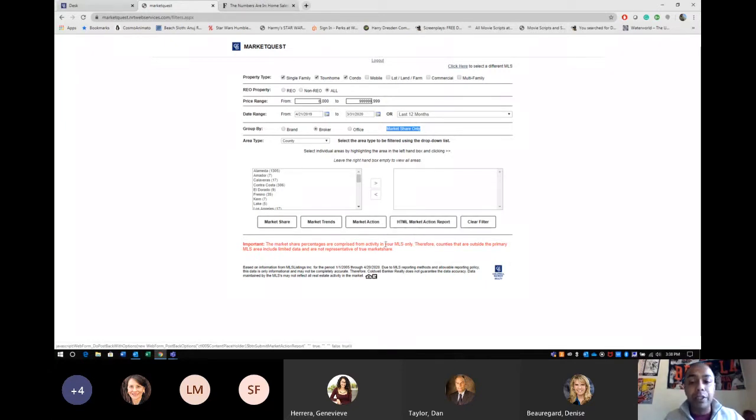The market action report is given in two different forms, a dynamic and an HTML, which works better for email. We'll get to that in a sec. The market share is obviously going to tell you by brand, broker, or office how much market share we had in whatever county you are looking at. Sorry, I should say area. I am looking at counties right now.